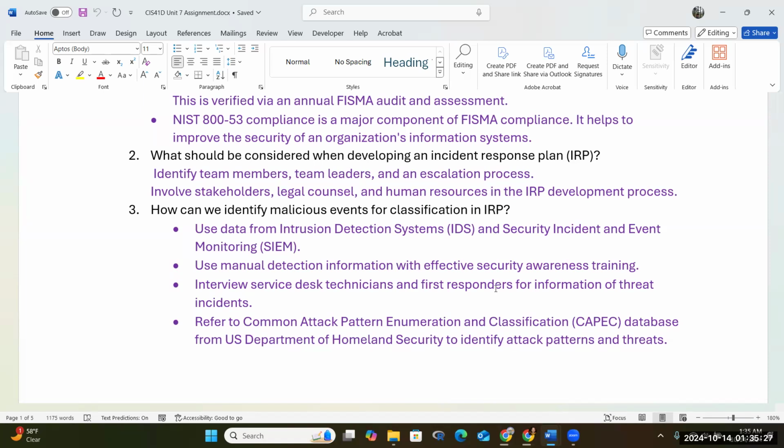We also want to manually detect information with effective training, so your specialists, security analysts, and incident responders. The first incident responders would go through security awareness training so that they are prepared for manual detection. We should also interview service desk technicians and first responders for information on threats and incidents. And we would refer to the Common Attack Pattern Enumeration and Classification database, which provides us with attack patterns and threats that are commonly found in the industry.